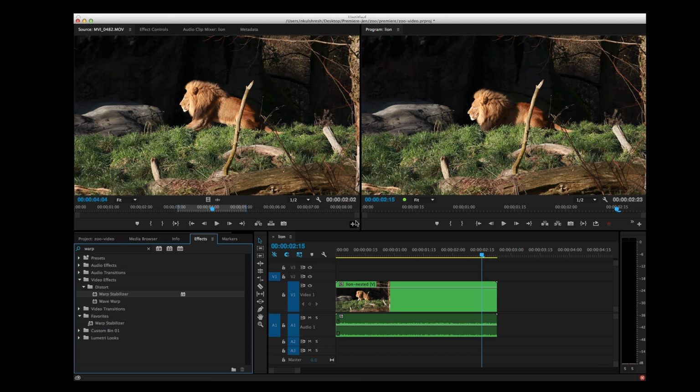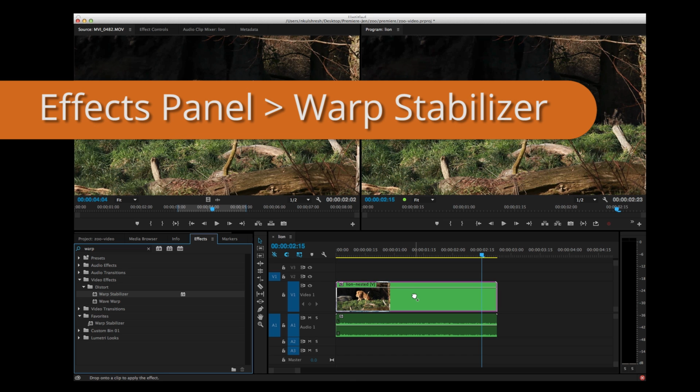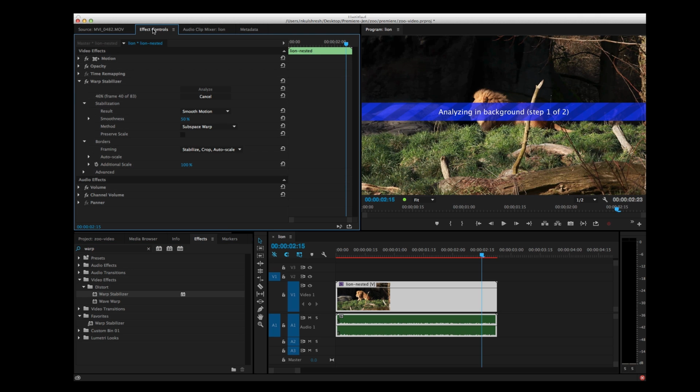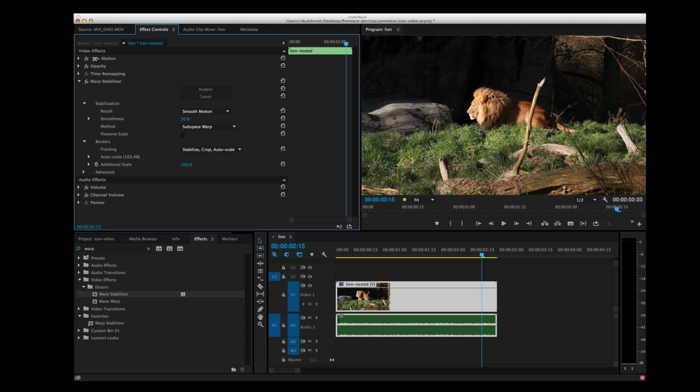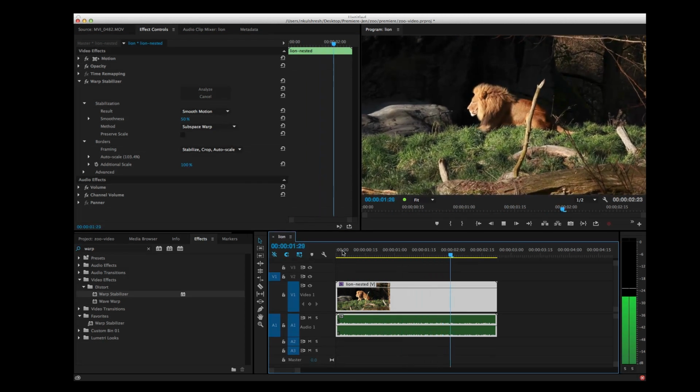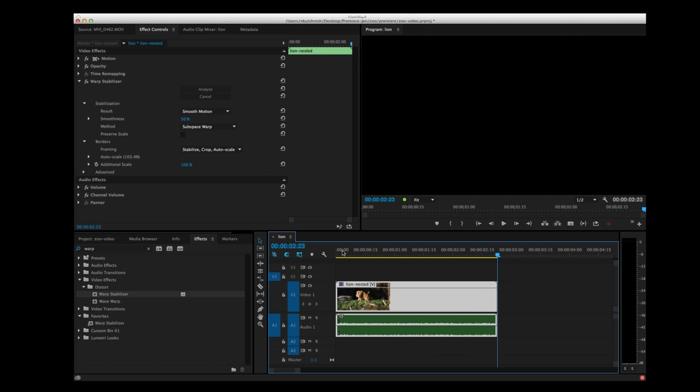And now, after doing that, I can go to the warp stabilizer, drag it over to the clip, and now it actually works. And if I want to see the progress, I go to Effect Controls, and now I can see how the computer is going through. Sometimes it takes a little while to process, and it's stabilized my clip. So now I have both. I was able to slow the lion down and stabilize it. And all I had to do was nest the clip, and then it'll work.